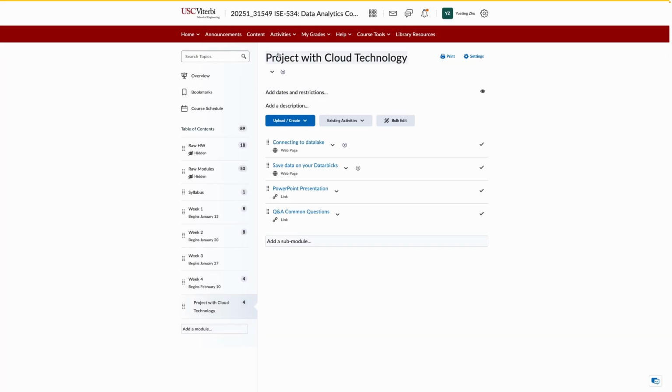And go to your Brightspace resource with project with cloud technology, and as you can see here, there's connecting to data lake and save data on your Databricks. These are your tutorials. All right, let me open those.